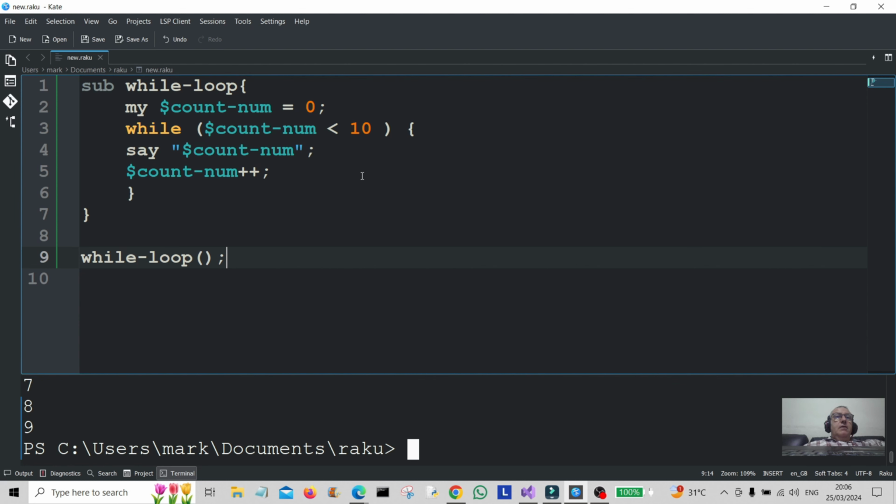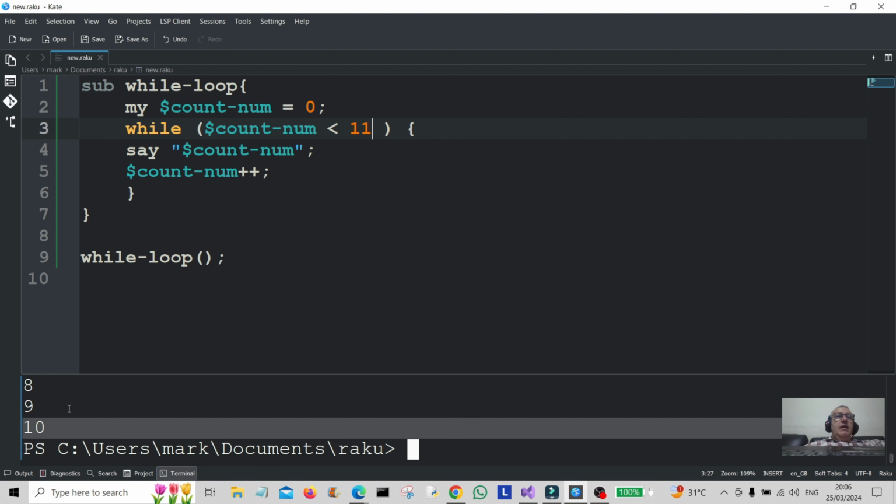So if you want it to go up to 10, all you have to do is just change this here to 11. Let's just save that and run it again. Okay, there we go. It's gone all the way up to 10 now.